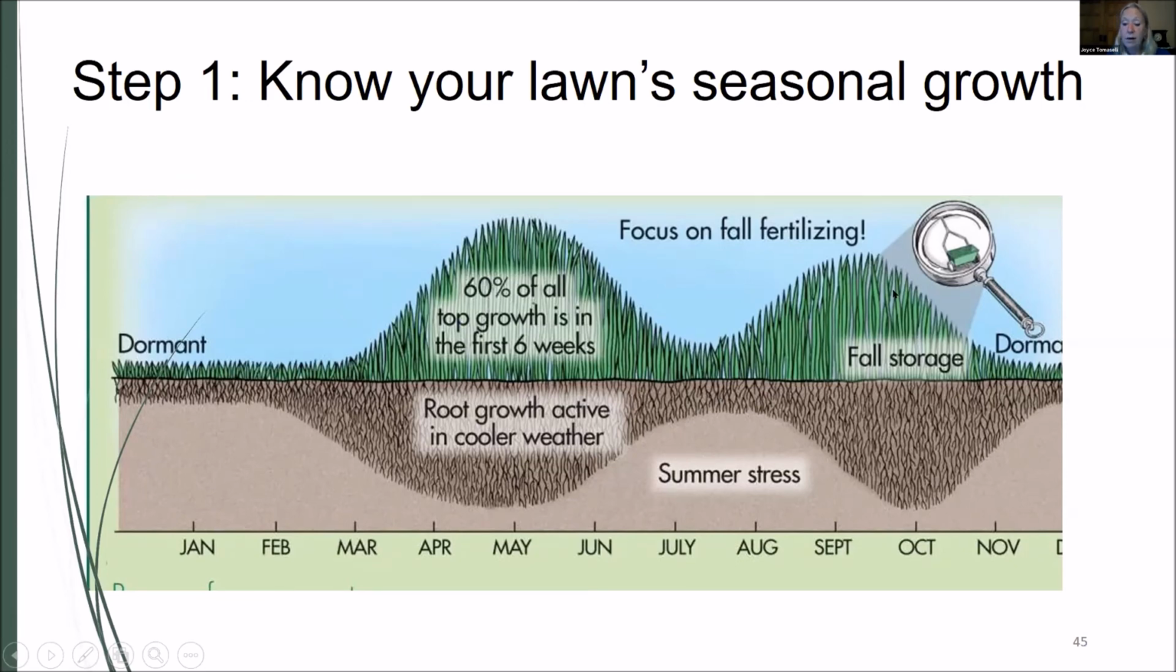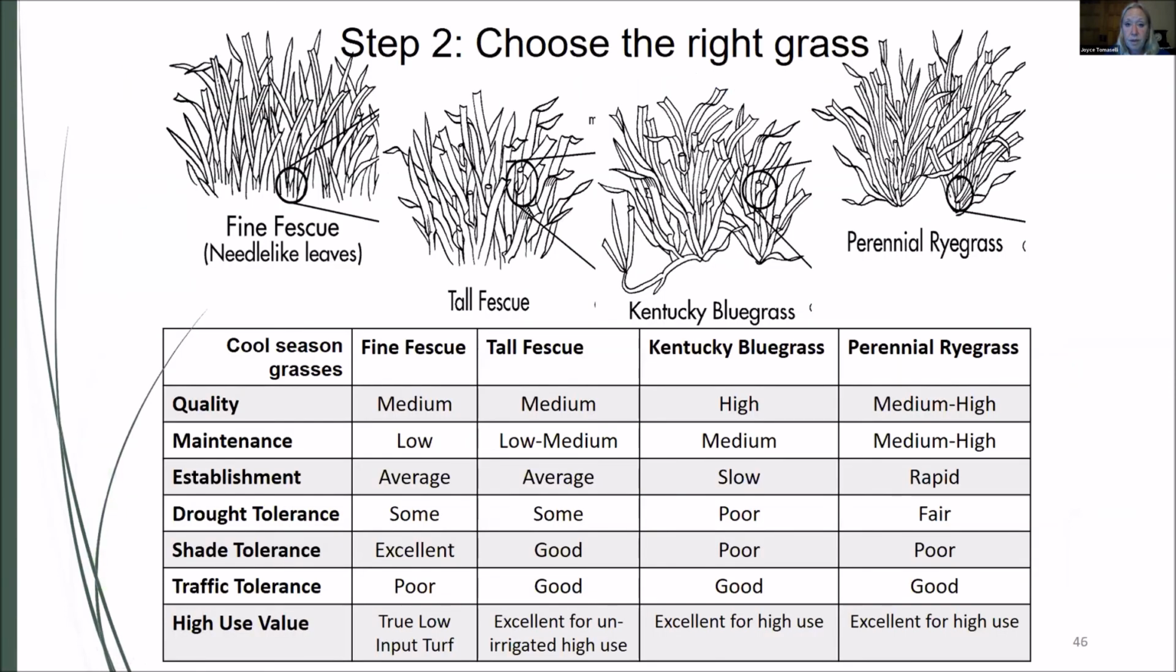In fall, like all plants, when plants are bringing nutrition down to their roots, that's when you would fertilize. So forget fertilizing 4 times a year. If you feel you must, do it in fall, and understand how and when to mow.